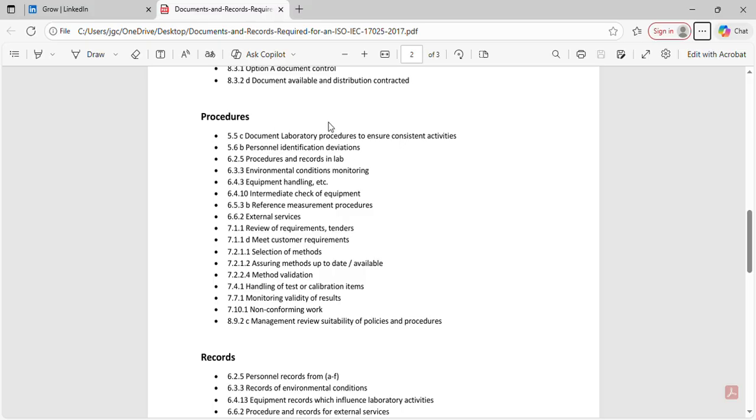Procedures. Now let us see procedures. 5.5 C, document laboratory procedures to ensure consistent activities. 5.6 B, personnel identification deviations. 6.2.5, procedures and records in lab. 6.3.3, environmental conditions monitoring. 6.4.3, equipment handling, etc. 6.4.10, intermediate check of equipment. 6.5.3 B, reference measurement procedure. 6.6.2, external services.